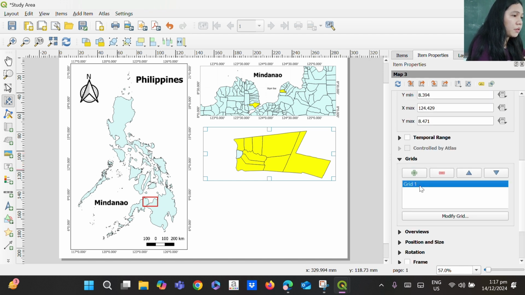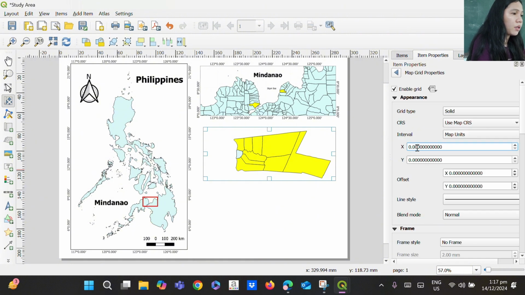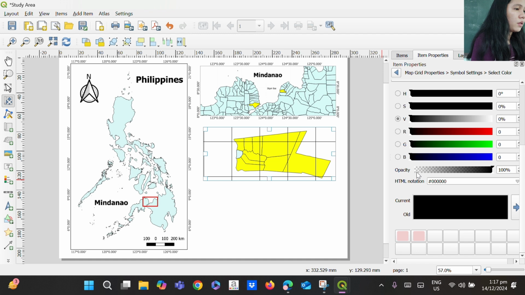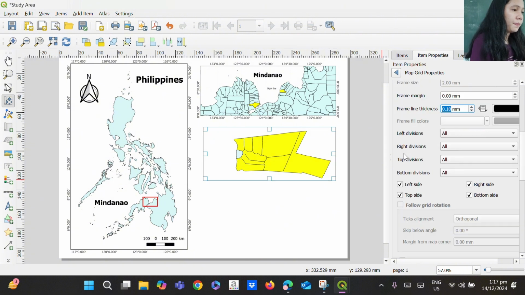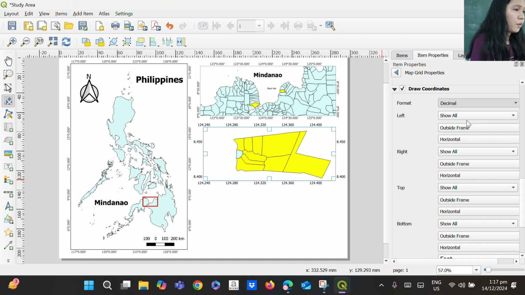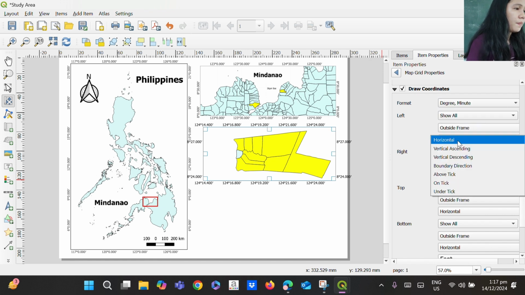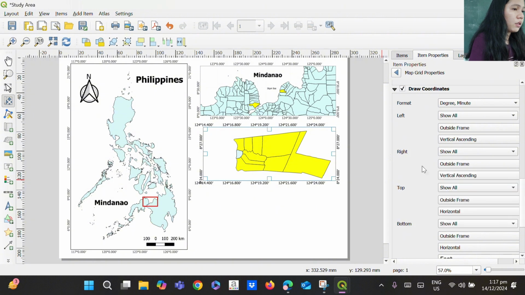I'll click the grid so that I can modify the map. Going to add my preferred grid interval. I have 4, and then 4 here. 5. I have 5. Then after that I'm going to zero the opacity so the grid line cannot distract the viewer's vision. So I'm going to add frame again. Same thickness as earlier, 10 mm. Then going to draw coordinates. Same format, degree minutes. Then vertical ascending, vertical ascending.